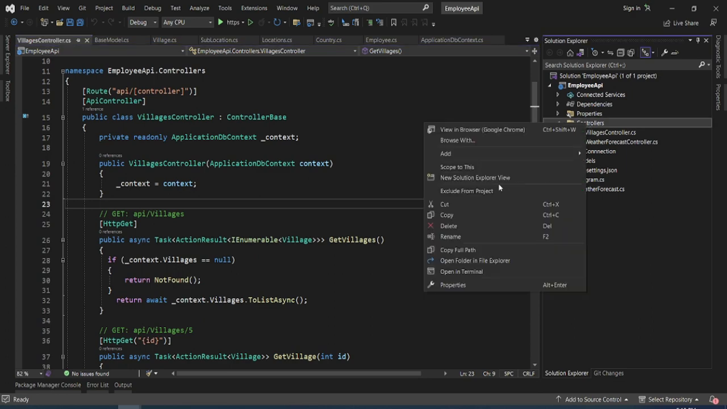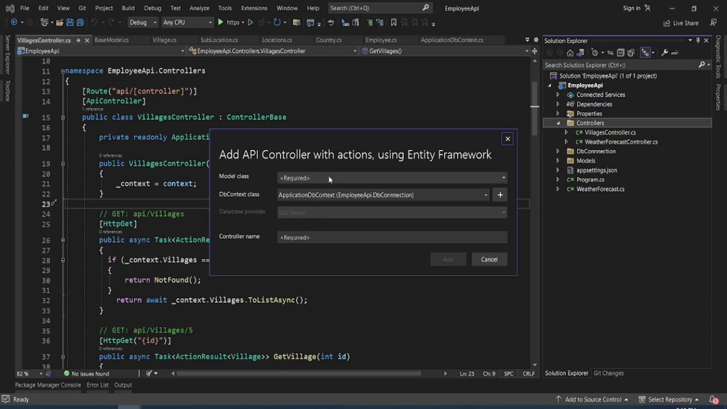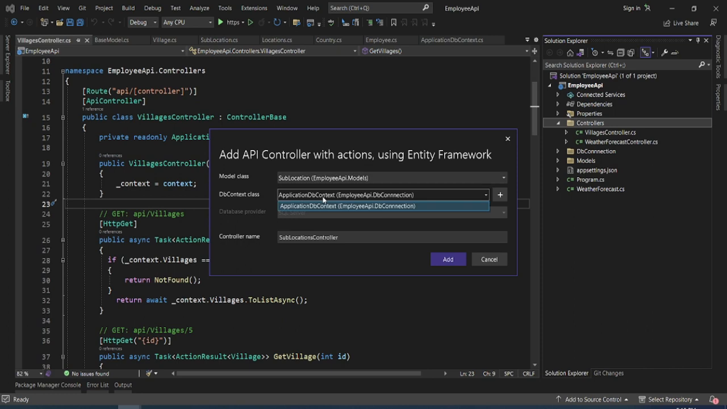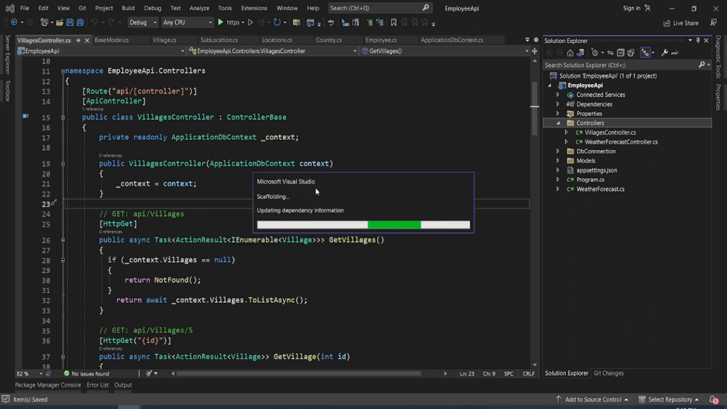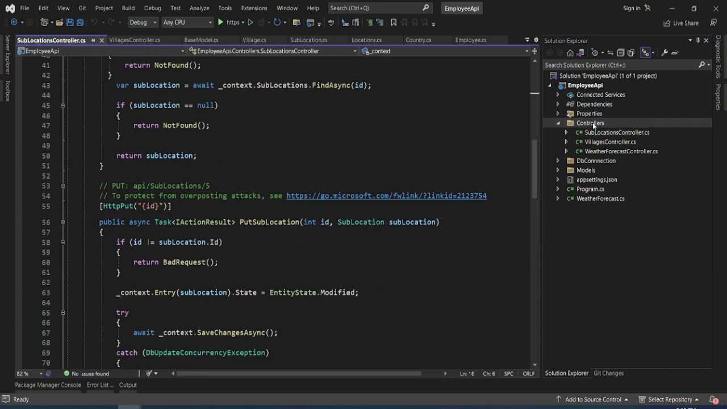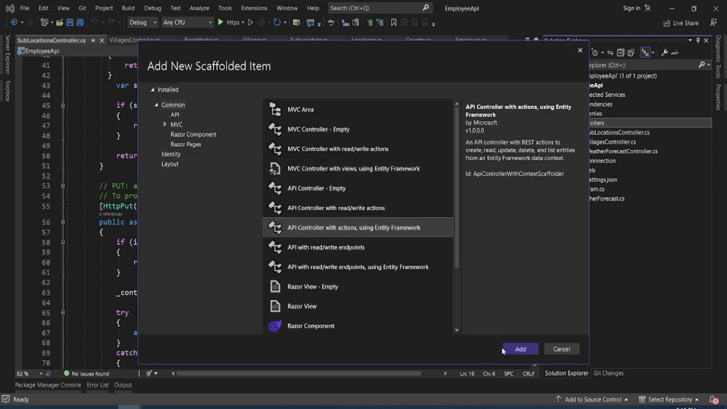So we can now do the same for our sublocation. So I'll just choose sublocation, then do that again. So we have our sublocations controller already created. We can do the same for our locations.